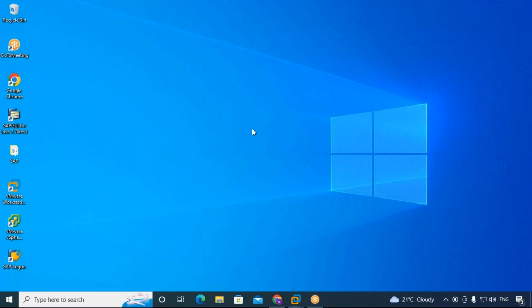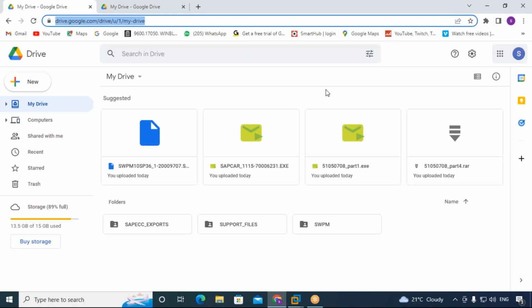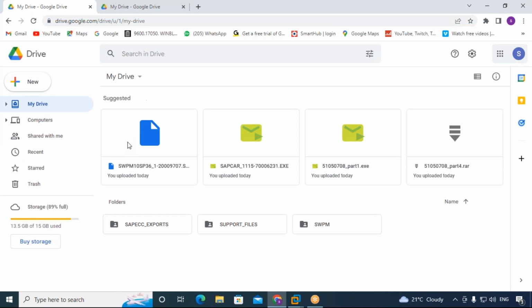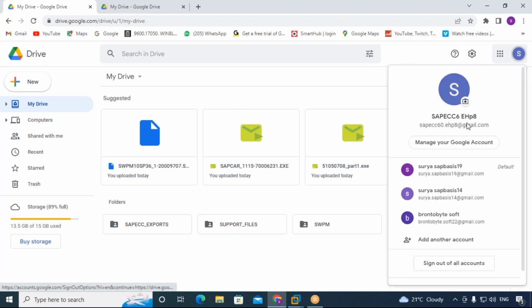Before that, there is a query: some members are not able to see the software. Anyone, please share your system, I'm giving you the presenter role. Those who are not able to see the software: I already uploaded it in two separate drives. See here, this one is for the exports, and the drive name is SAP ECC6 EHP8.